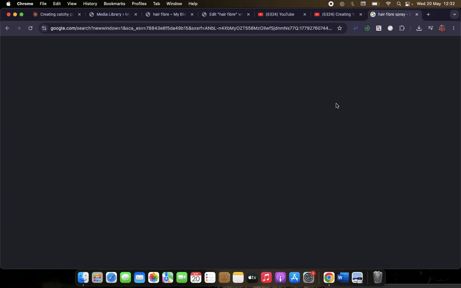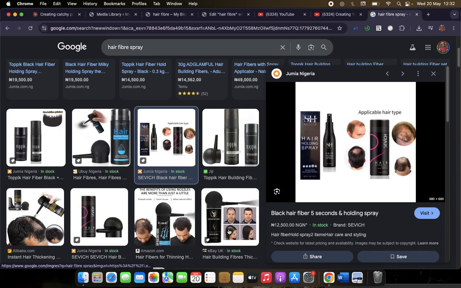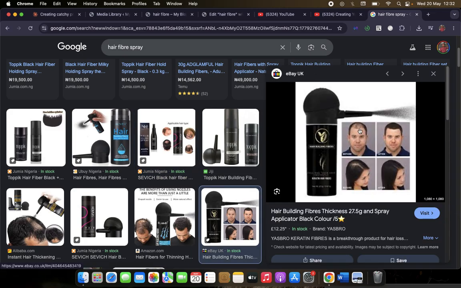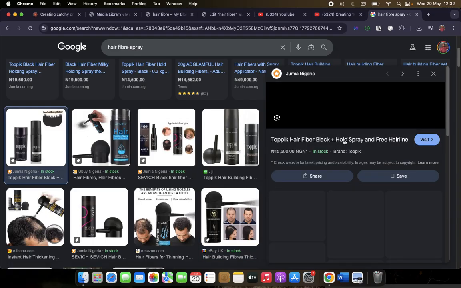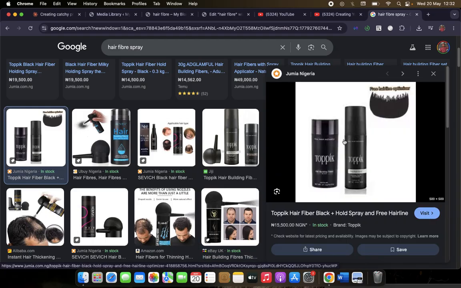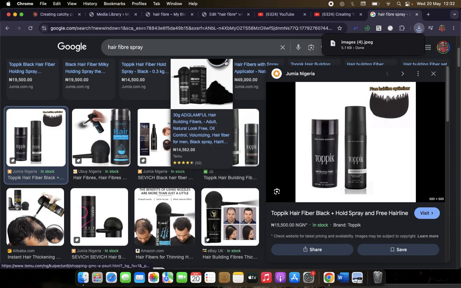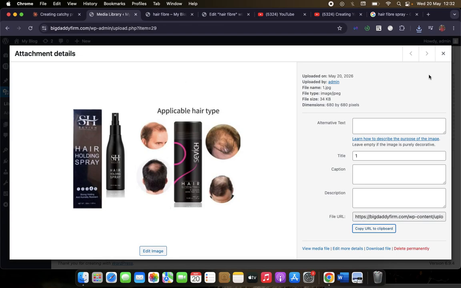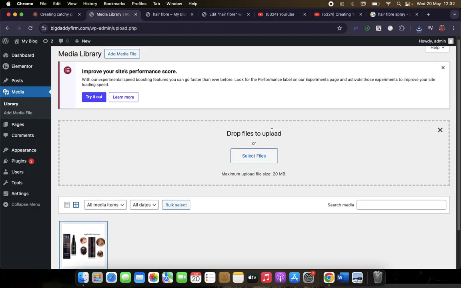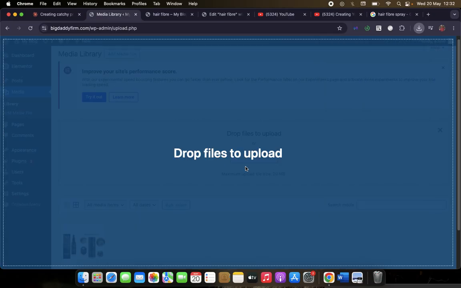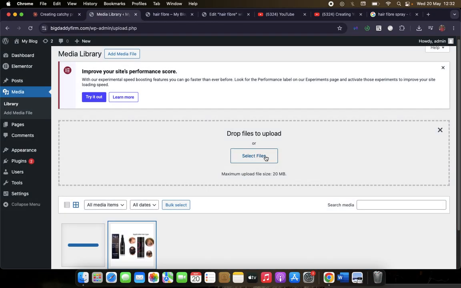So let's get one more picture to use. Probably we can use this, or probably I'll just use only the product image. All right, so now after downloading your image, the next thing is you come back here to your WordPress dashboard, you come to media, then you can drag and drop. You can also click select files and search for it on your system.